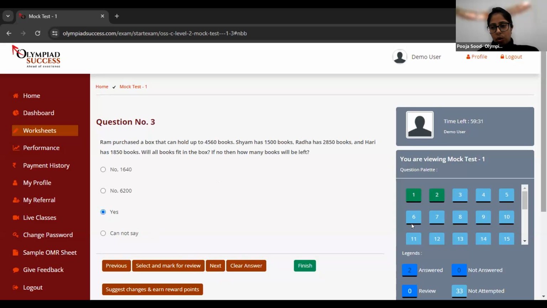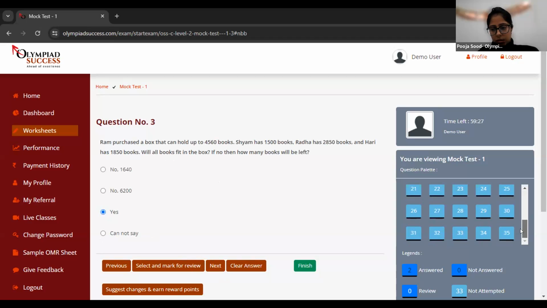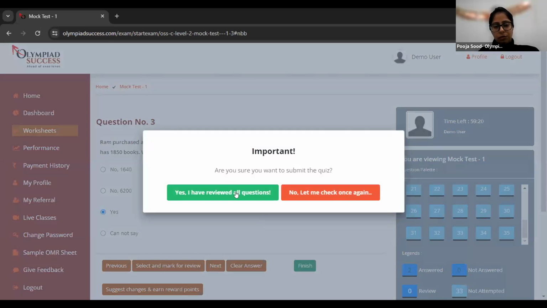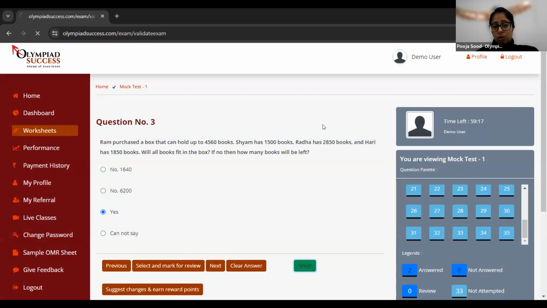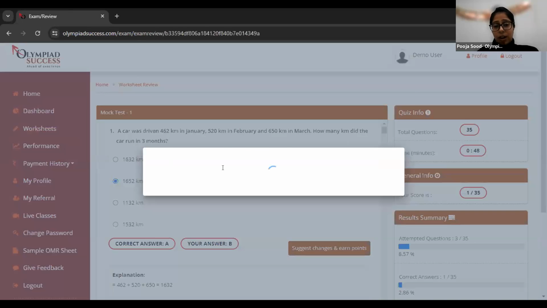Once you're done with all questions, make sure that you complete all the questions in your worksheet. That is 35, right? After completing your questions, you'll check them properly, and then you'll click on the finish button. After clicking the finish button, yes, I have reviewed all the questions. Now I'm curious to check my performance, how I have performed, right?